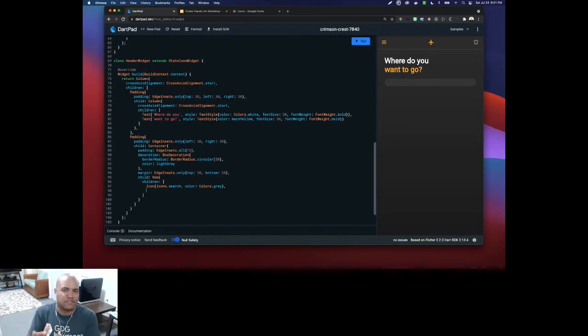If I'm too lazy to do padding, you could just do, like I provided right here, a sized box with a width of 10 pixels. Now that will give a 10 pixel space in between the icon and whatever I want to put right next to that.